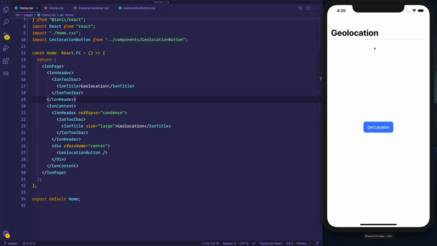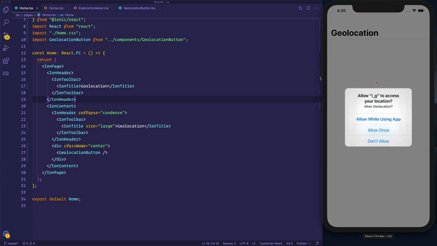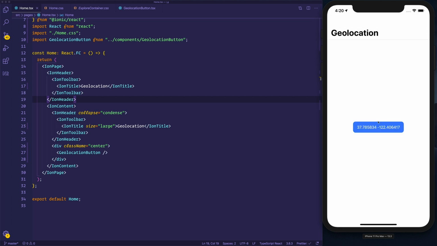Hi there, in this video we're going to look at how to get the user's current location inside of an Ionic and React application. If we select the Get Location button, it will go ahead and ask our user whether they want to allow geolocation access, and we're going to select Allow Once or Allow While Using the App. When we do that, we, for a very small moment, see a dialogue which says Getting Location.